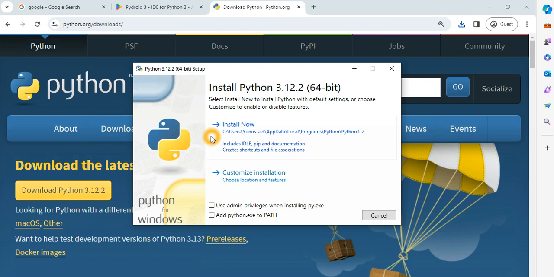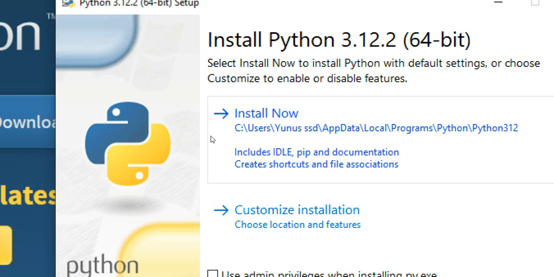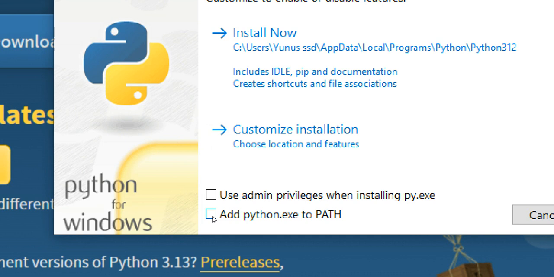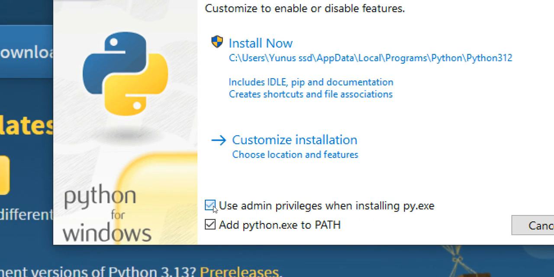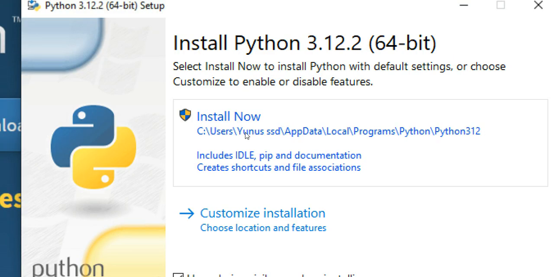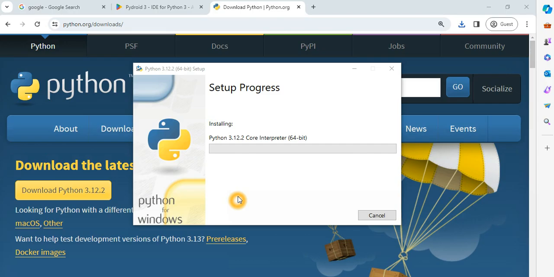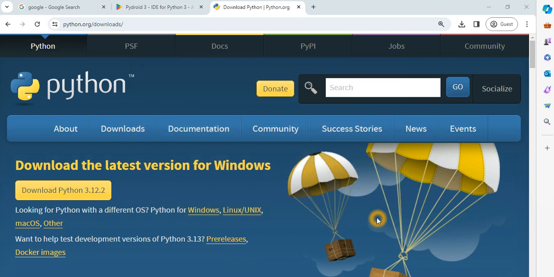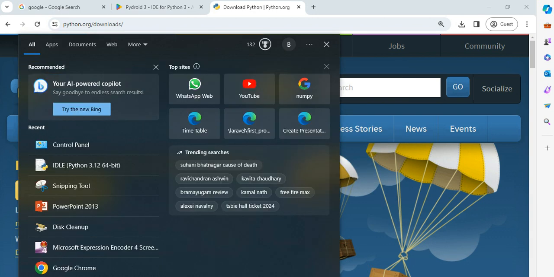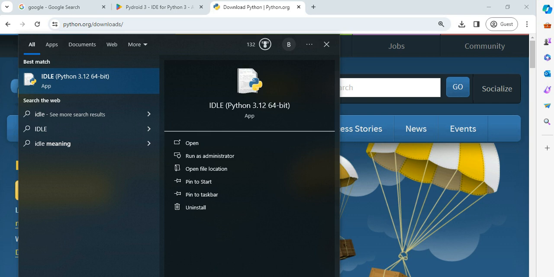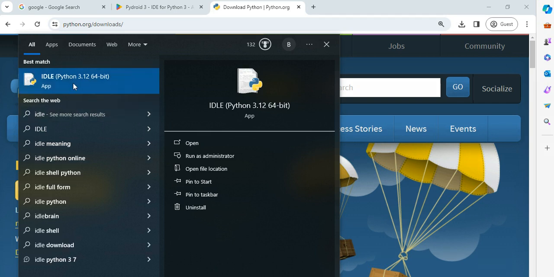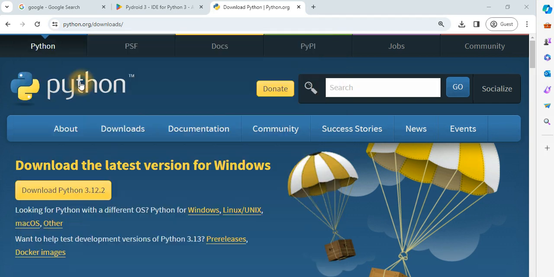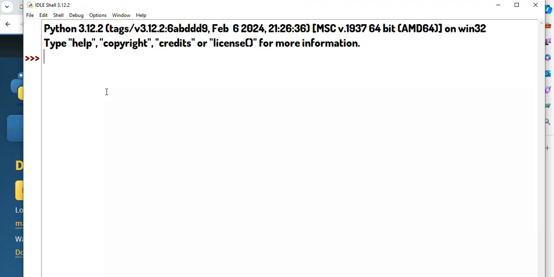It will start. Now first of all, you have to check this and this option. Okay, now click on the install now option. The installing process starts. Now installation is complete. Now close. You can search for IDLE Python. You will get the first option. Click on it. Your application is installed successfully.